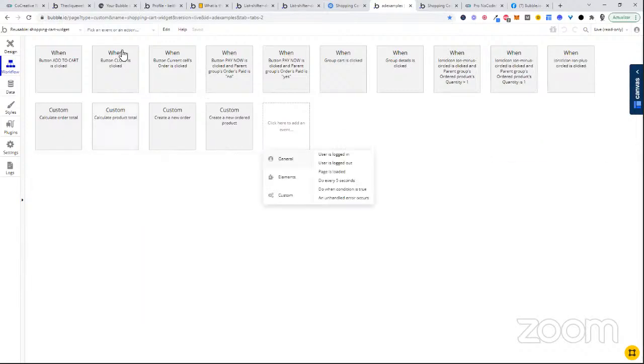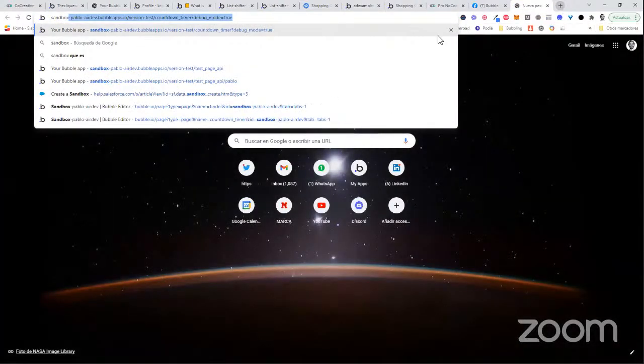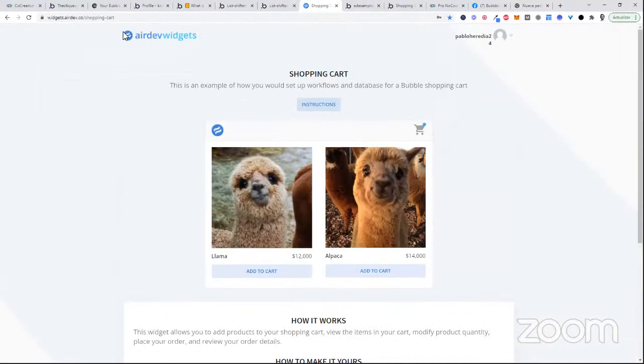Okay, so I'm going to take one app and show it to you. Do I have? Oh, I'm going to open my sandbox. Also, what was the website you were on there for the AirDev plugins? This one.